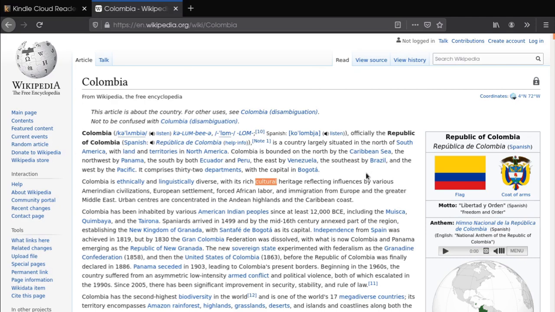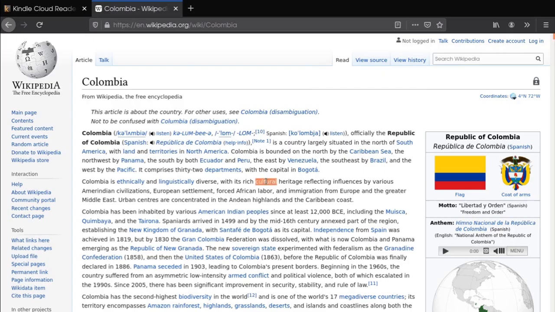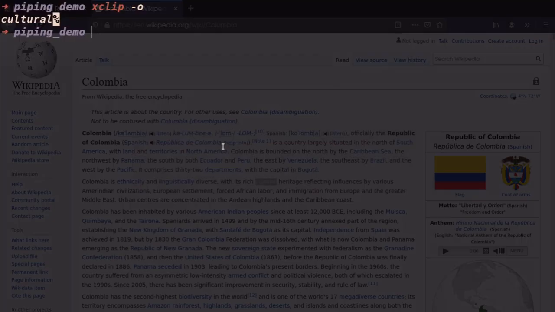And on your computer, every time you hit Control-C, what happens is the text that you highlighted goes to a file called the clipboard file. And I have another command on my computer called xclip, which lets me access the clipboard file. So if I type xclip -o, it's going to output cultural because I've just highlighted and copied it.